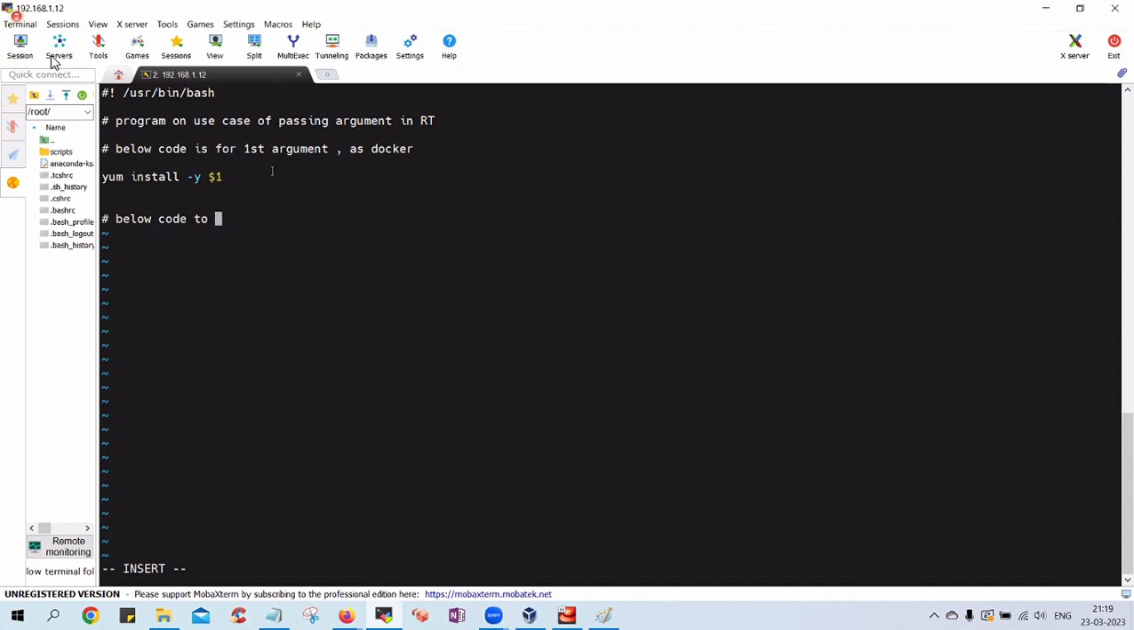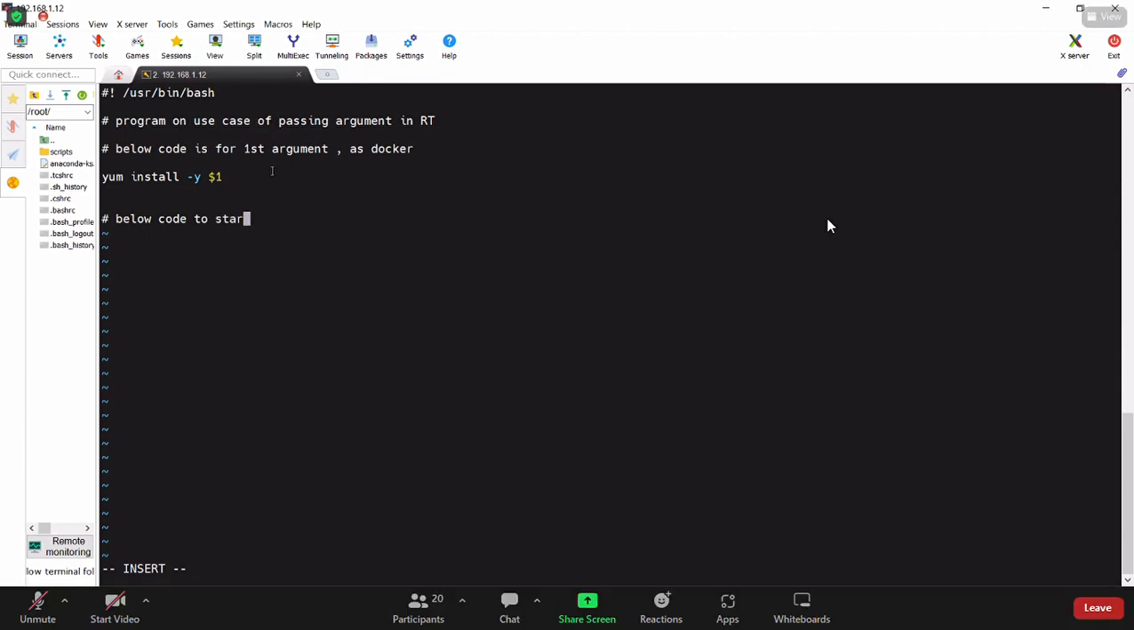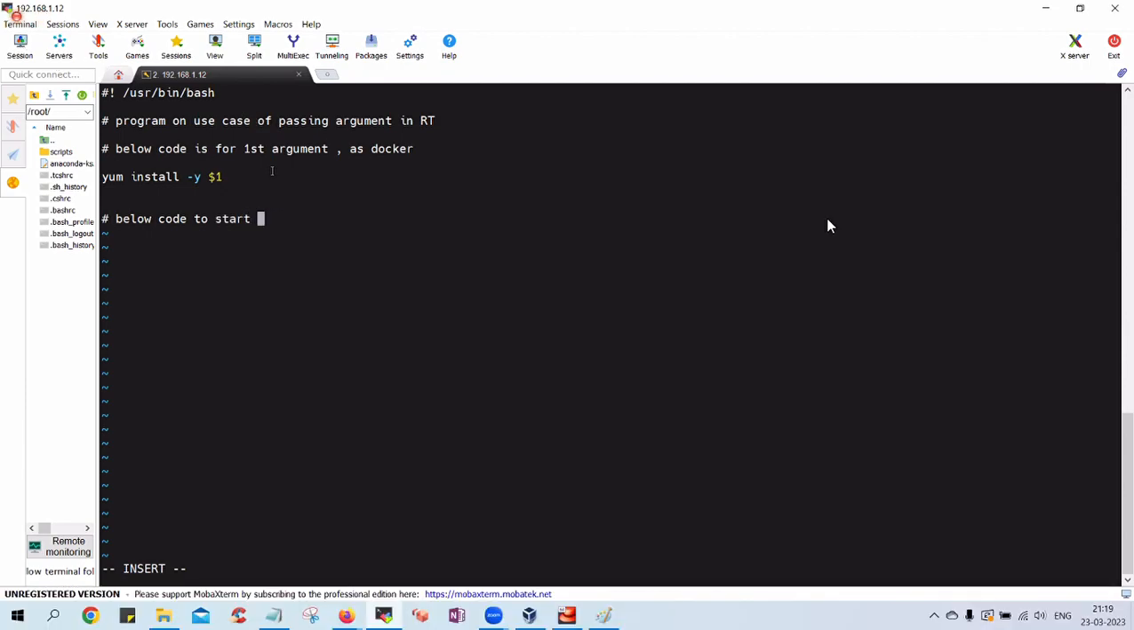Below code to start the Docker services. Can I say service $1 start? Does it make sense? Think, guys, each line makes sense here. Once you install Docker, we have to start its engine. So we'll say service docker start, right? Instead of typing docker, I can utilize the same $1 value here.